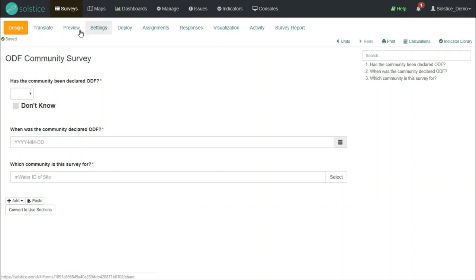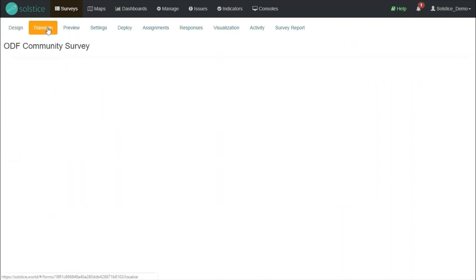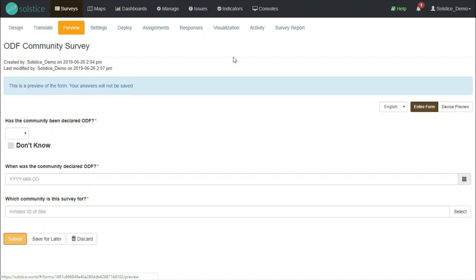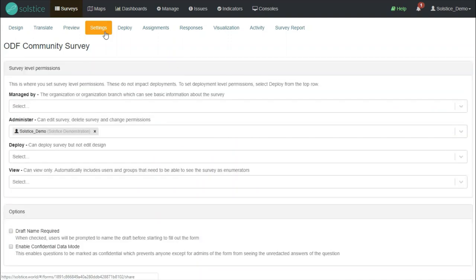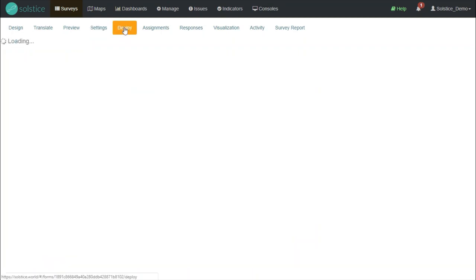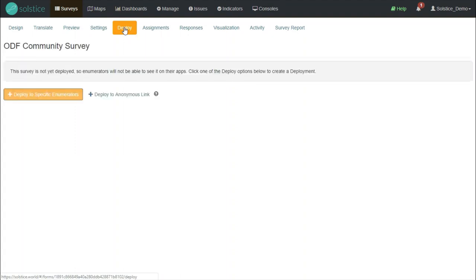Quickly going through some of the other tabs. If I wanted to translate this survey to other languages, I can use the Translate tab to do so myself. If I want to see what the survey will look like on my device, I can use the Preview tab. On the Settings tab, I can set permissions for the survey, that is, who gets to edit the survey design, who gets to deploy it to enumerators, and who can just view the survey design. I'm interested in the Deploy tab, where I get to activate the survey to one or more enumerators so that it appears in their app.